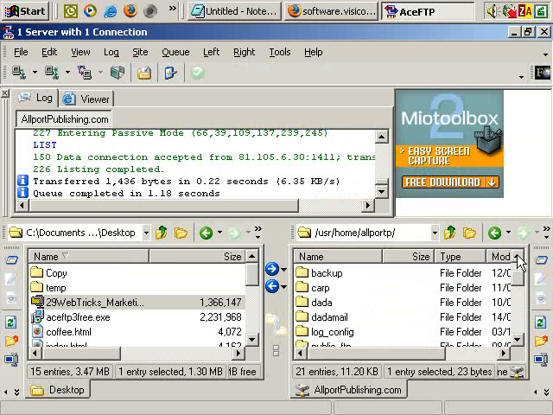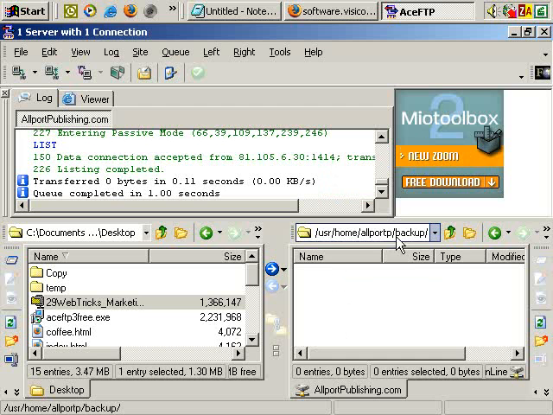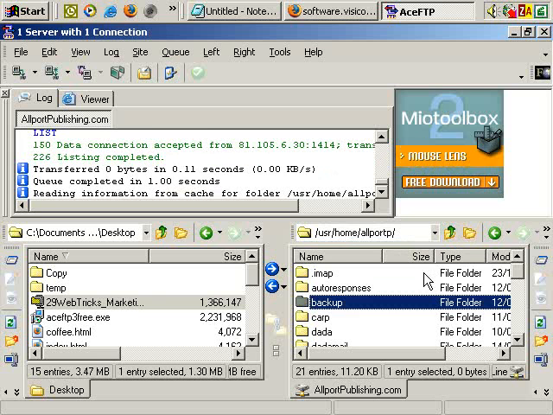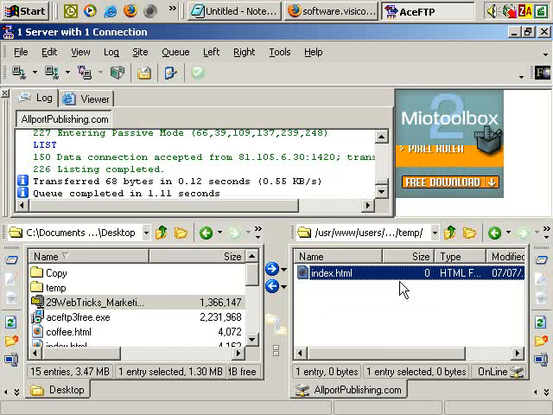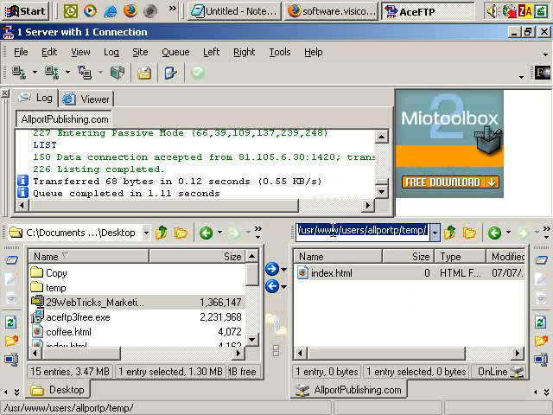And the way you navigate around is very similar to the way you navigate your computer. If you want to go into a folder, you double-click. And you can see we're now in that backup folder. And if you want to go up a folder, you click here. Okay, now what I've done, if we click here, we can see the full address. I've gone into the public HTML folder, and I've gone into a temp folder.